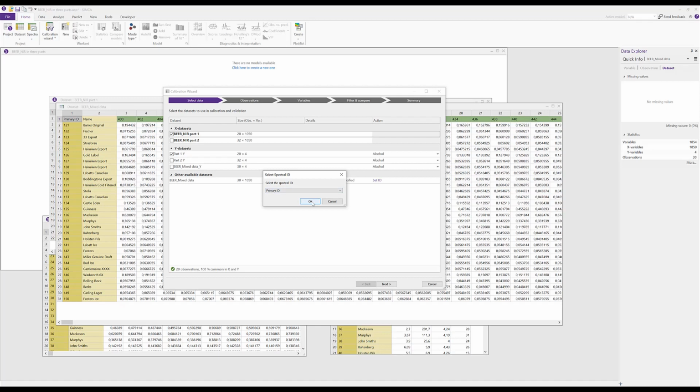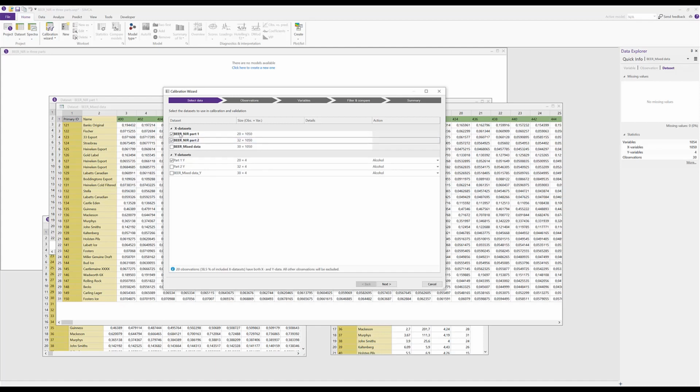And I select the primary ID to be my spectral ID. And now we have resolved the mixed dataset problem. But in this demo, I will select and use the two first parts of the data and leave the newly created datasets behind. So I select both of my NIR datasets and both of my Y datasets.